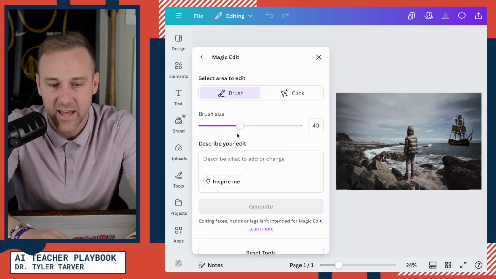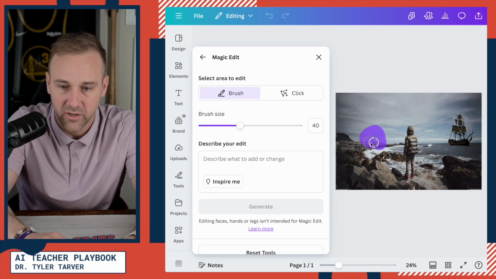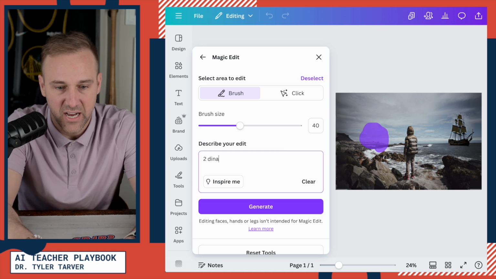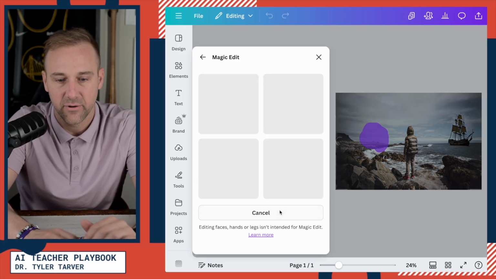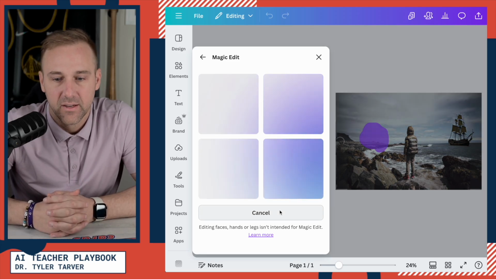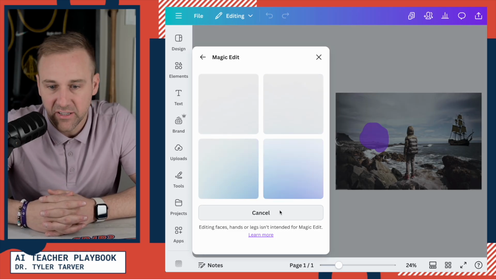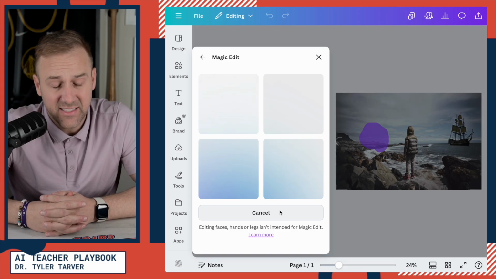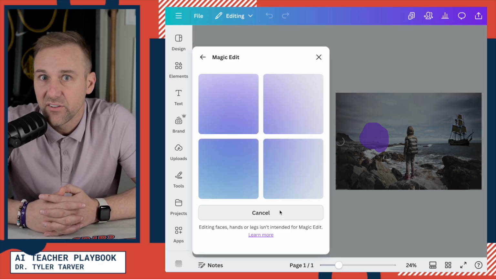So let's do Magic Edit. Let's do a brush. We're going to do 2 dinosaurs fighting. Generate. And so I could go in and add these elements to any image I want. I could build in these things, and say it's not even crazy stuff like I'm doing. Say it was just something small or simple. You could add that into your photos.